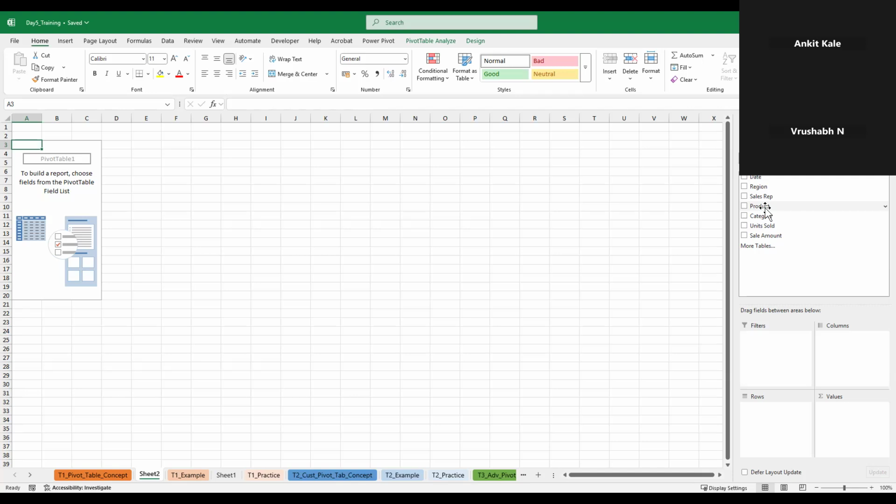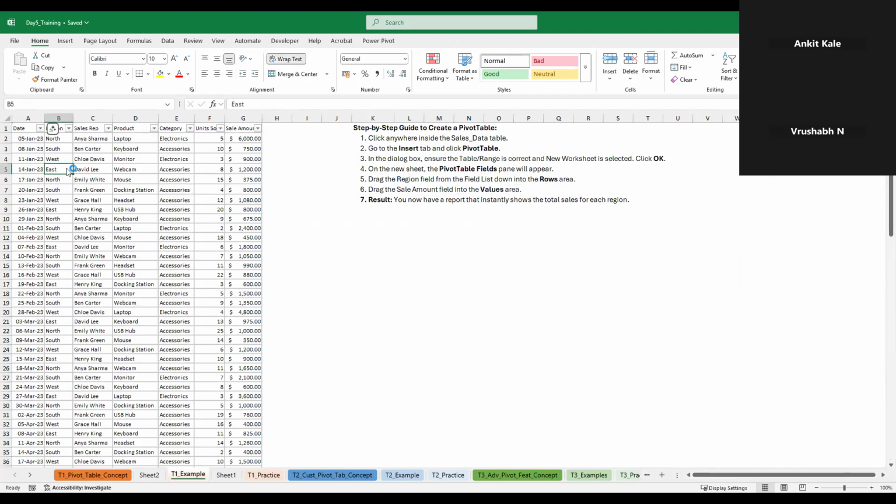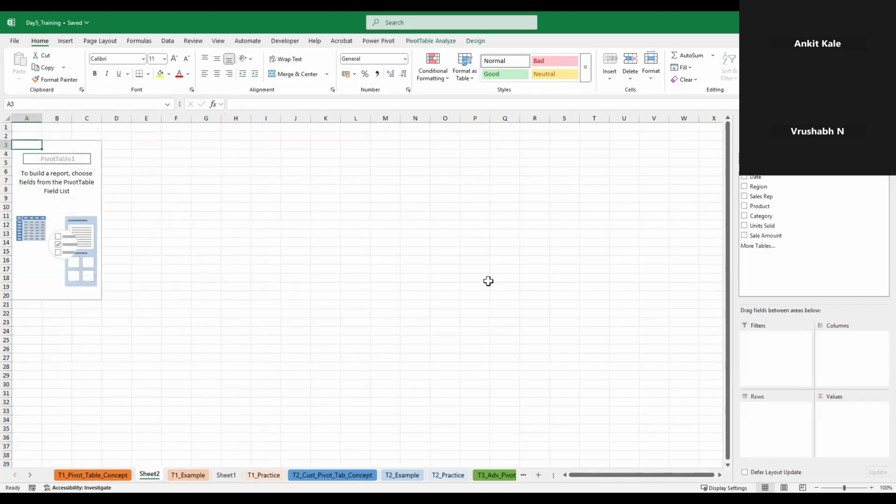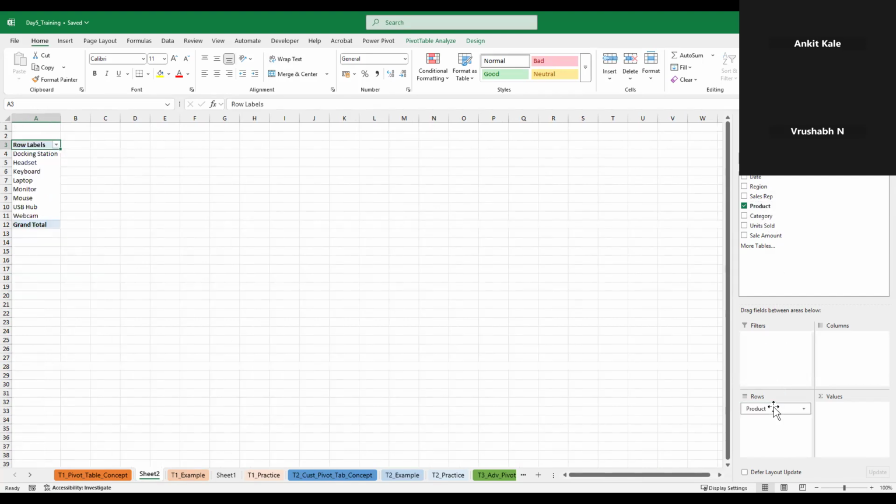Now you can summarize the data. Let us understand the data first. We have this sales data. It has date, region, then different sales representatives, what products they sold, then of course what category the product is, total number of units, and total sales amount. And this is dated data, right? Let us try to understand the products and their respective sales.